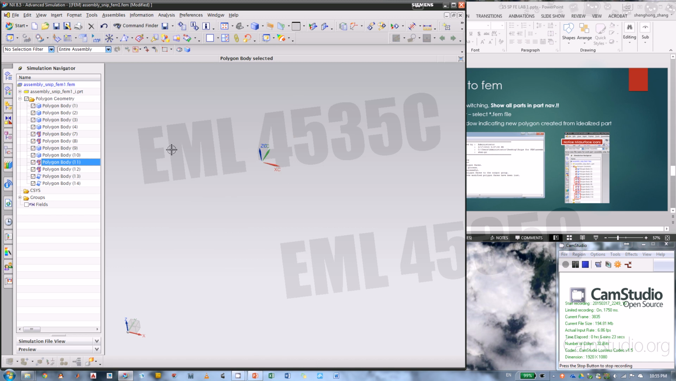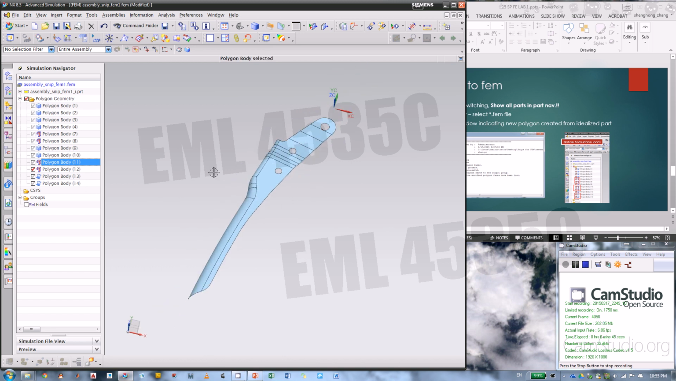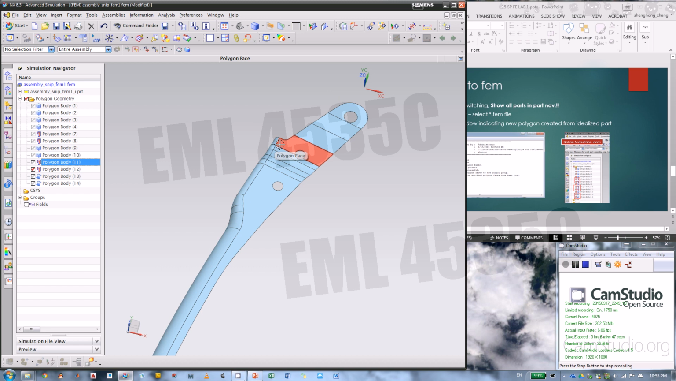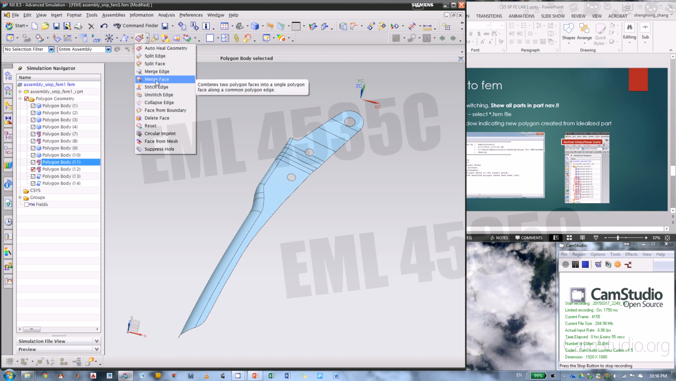Then we can hide everything, just show whatever we need to mesh. But before we mesh, you notice this is actually multiple faces. It's not a single face. And when you do a 2D mesh, if you pick everything, it'll actually generate one whole uniform piece of mesh. But sometimes, to make sure, you can merge the polygon faces. So we have this merge face command.